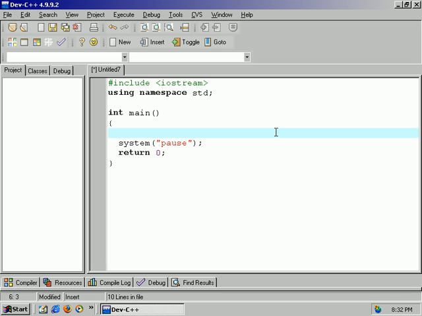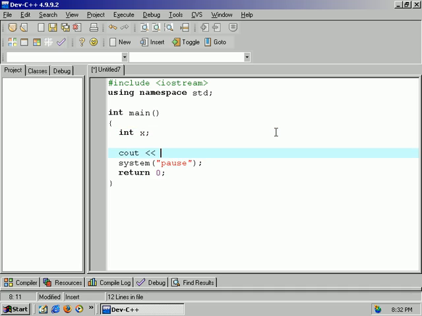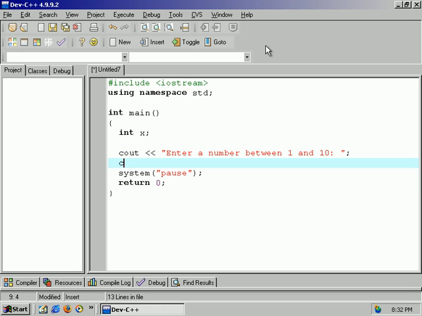I'm going to do int x, and we'll just close that off. I'm going to ask the user for a number between 1 and 10. Hopefully I spelled everything right. Enter a number between 1 and 10. Then we'll do a cin, and we'll cin x.